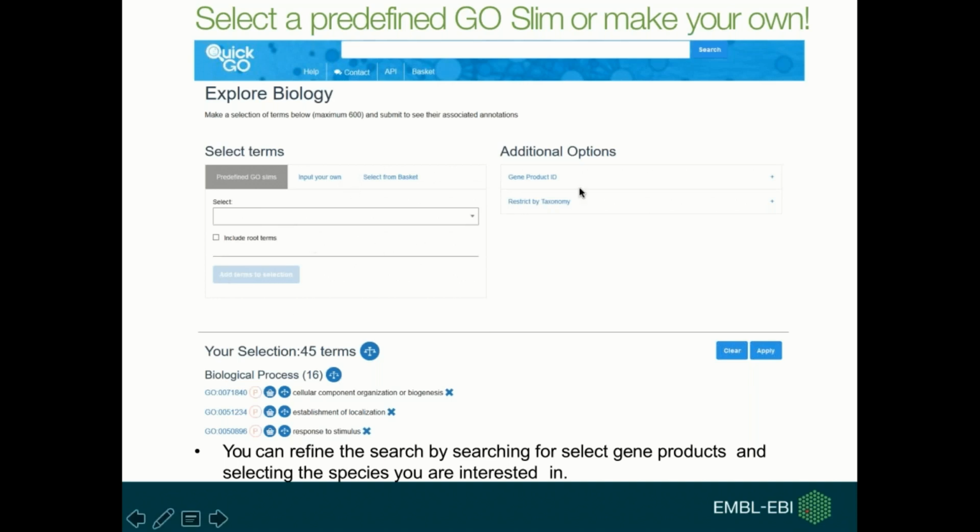Once you put in the terms, you should get an option for gene product IDs. So if you want to Slim for particular gene products, you can do that. So let's say you did a mass spec experiment and you identified a bunch of proteins from a cell that you've treated with a drug, and you want to see what areas or functions of the cell have been impacted. So you can take your entire list of identified proteins, find them in UniProt, and throw them in here.